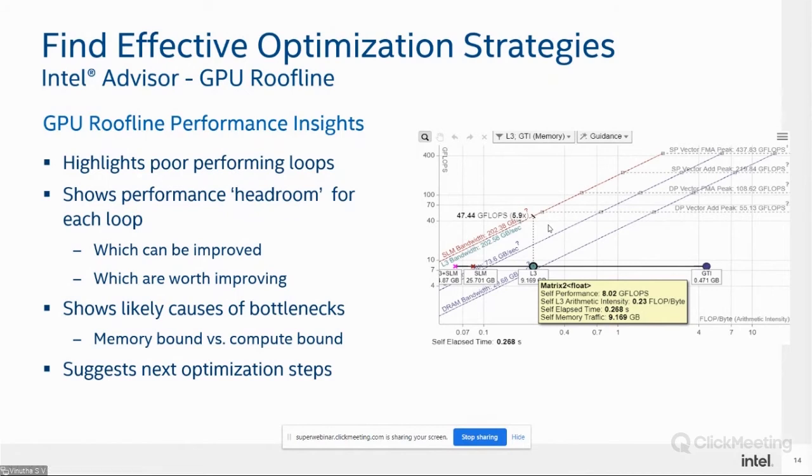But at the end, roofline analysis is to identify how you are performing with respect to hardware limitations. Is there any headroom for further performance improvement? What are the likely bottlenecks going to be? Is your application mostly memory bound or compute bound? These dots are nothing but the loops in your application.